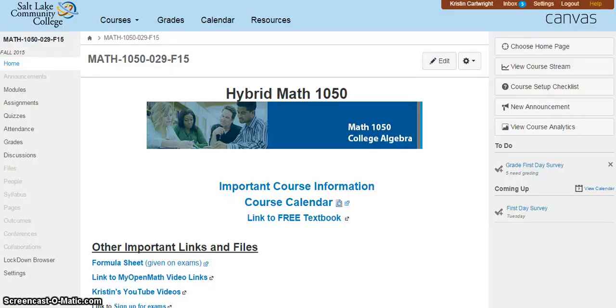Okay, I'm going to show you how to put MyMathLab onto your Canvas course so that you can sync your grades with MyMathLab. Because I've already done it with my other course, I'm going to have to flip around between a few different courses to show you what it's going to look like for you doing it initially.